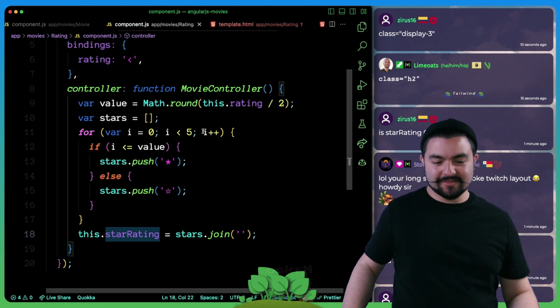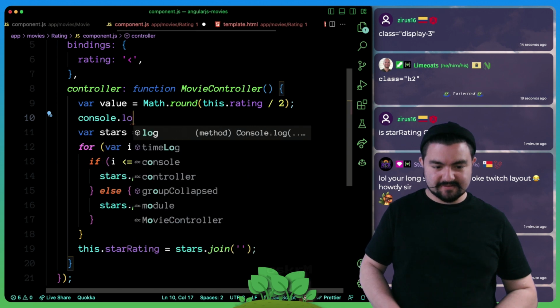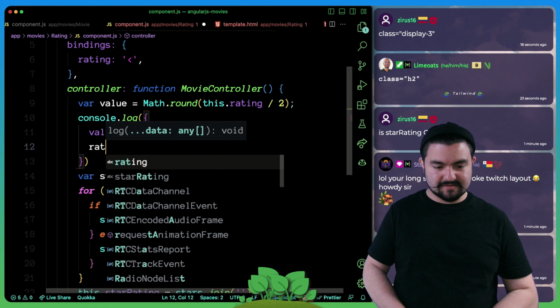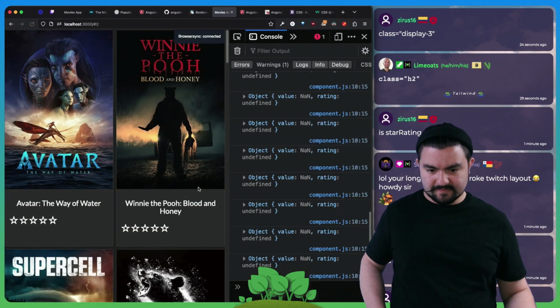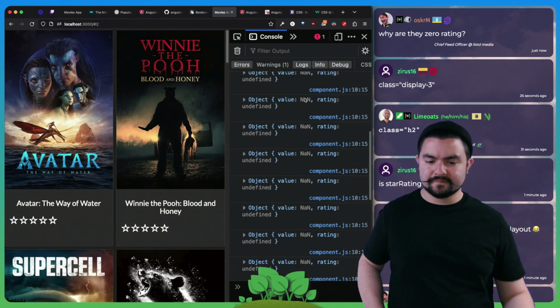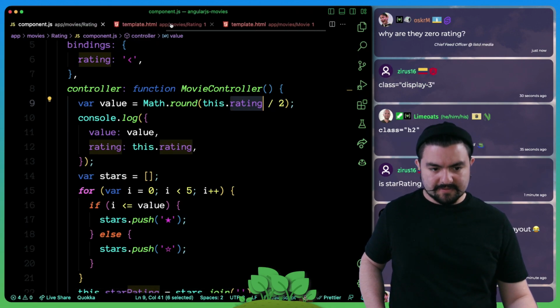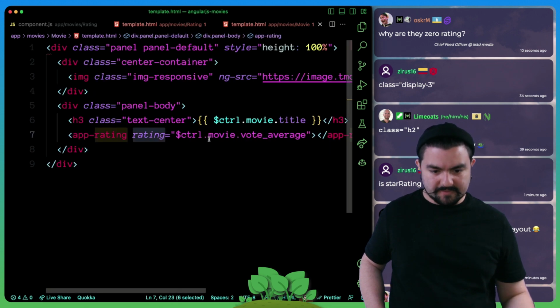But our logic here is wrong. Let's log this out. NaN, because rating is undefined. So when we're passing it down here, controller.movie.voteAverage is undefined.